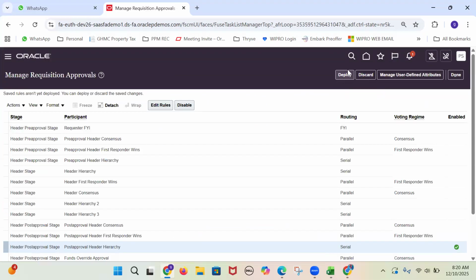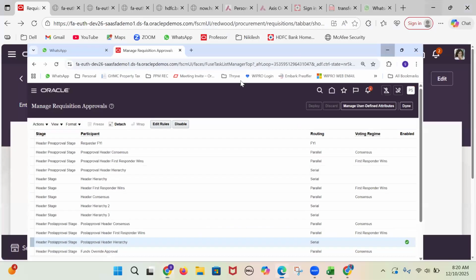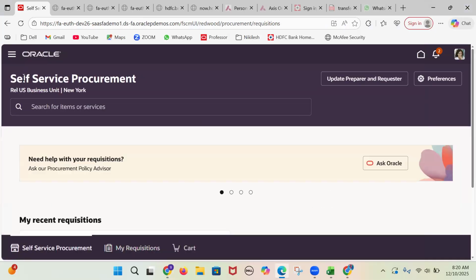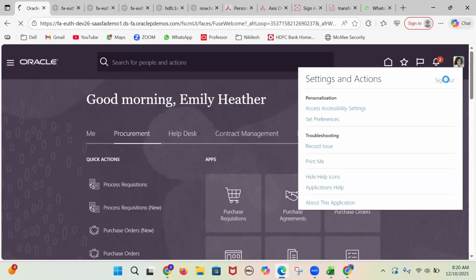Okay, maybe let's deploy. Now what I'll do, I'll go to the requisition and I'll withdraw and again submit. Based on this updated configuration, the system should work on the approvals. Okay. Now let's go to the logout and login.